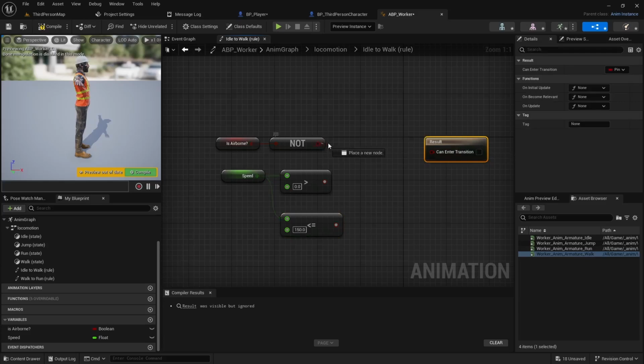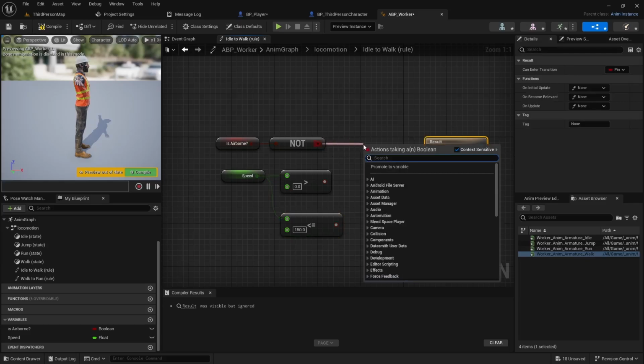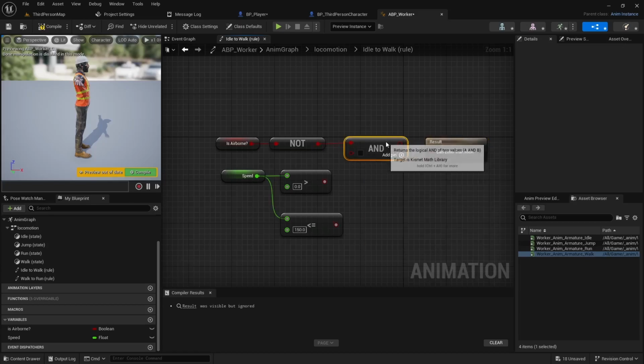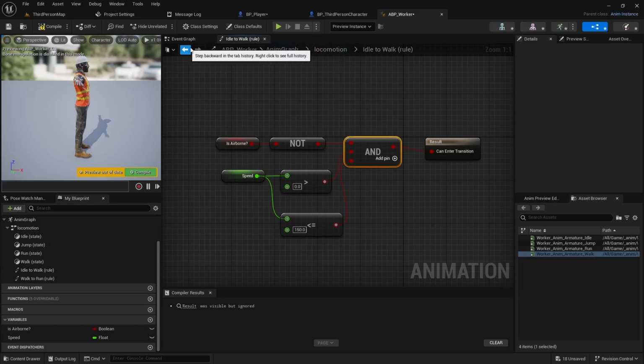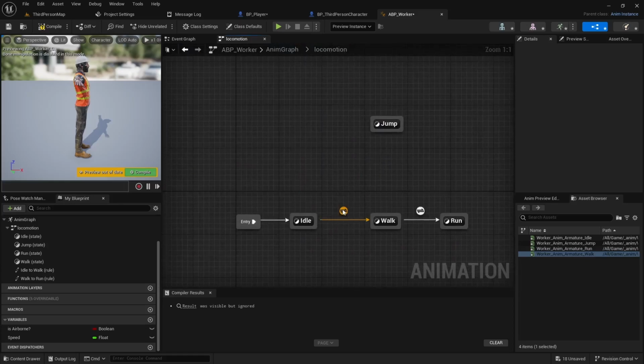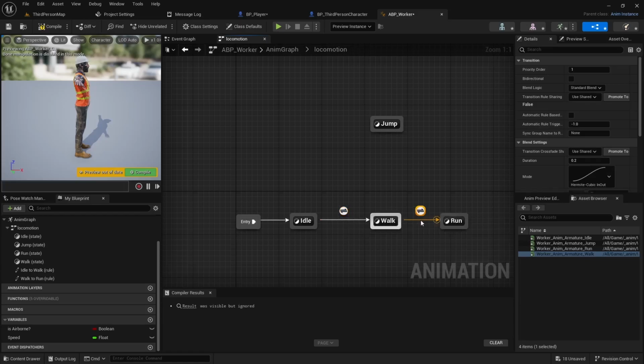Then I can drag off one of the pins and go into an AND Boolean. And you notice I only have 2 pins, so I can just hit the plus sign to add a third pin, hook these up as so, and then that's my first check done. I can use the top to actually navigate between my event graph or the back arrow. So I'm going to click on locomotion. So I completed this one, now I need to go to the next one.